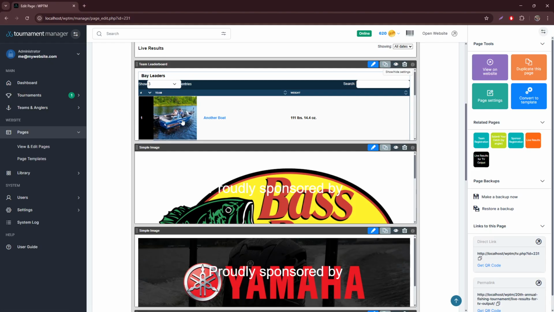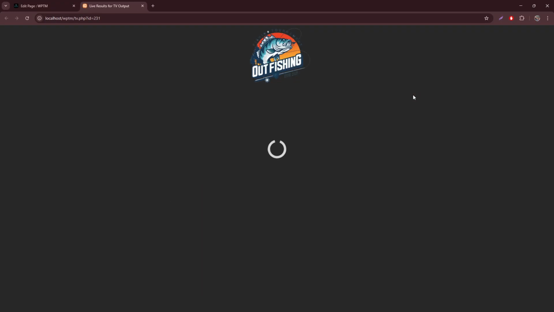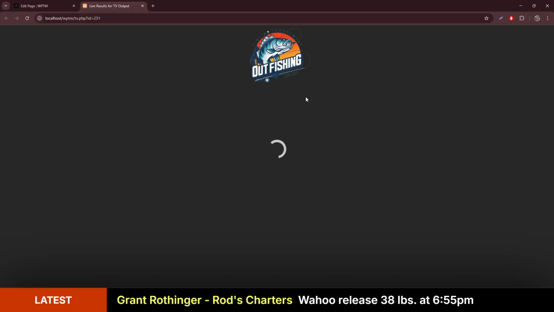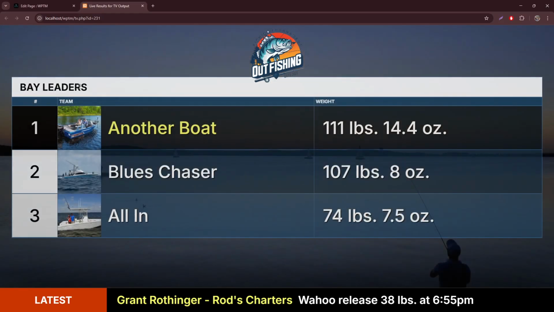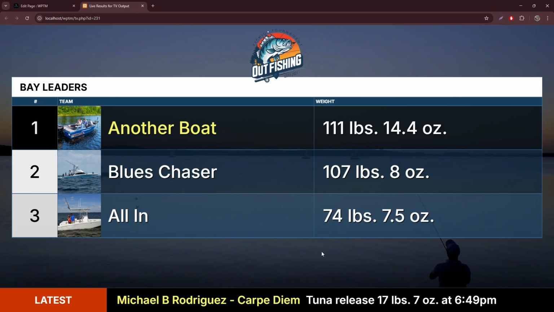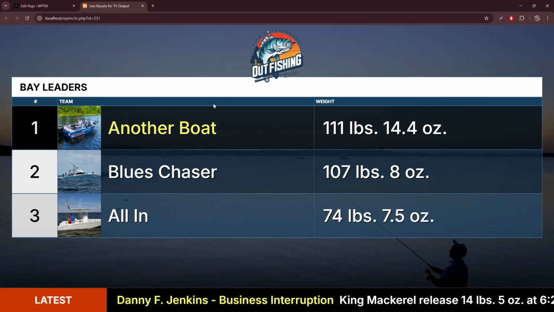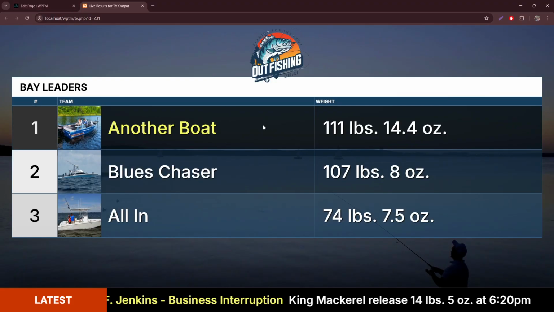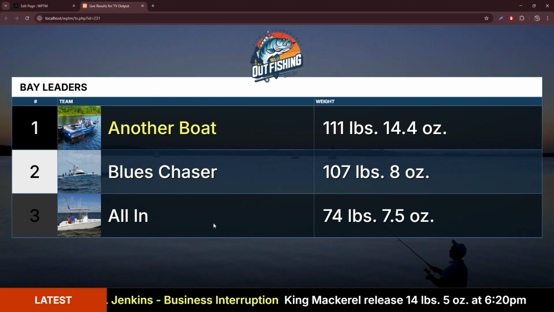And so our first leaderboard, which let me just show up here on the screen again. The first leaderboard that you saw was our bay leaders, and we've got this bay background, or it's kind of like a lake background, and over a sunset. And notice the kind of blue tint to the background.